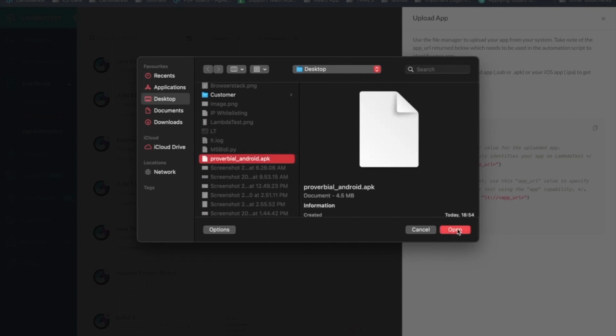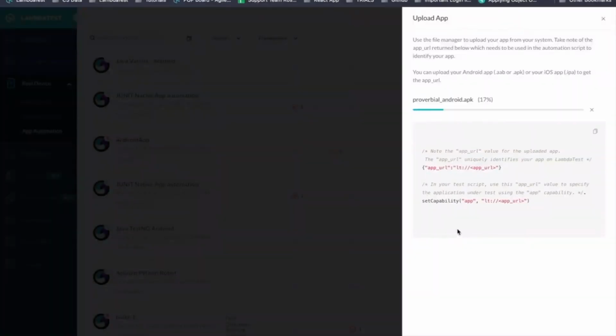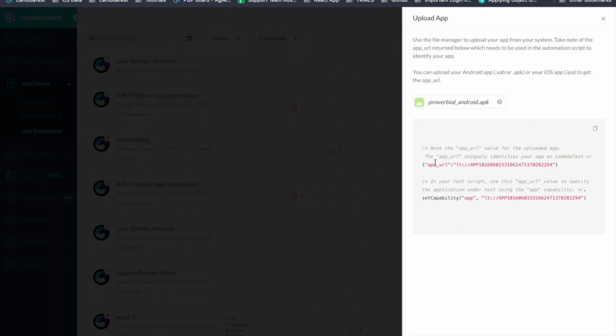As soon as you select this, the app gets uploaded to one of the secure locations behind your username and access key, and it will return you an app URL which you can use in the capability section. As you can see, the app is now uploaded, and now you can copy this particular app URL, which you can use in the capability section.